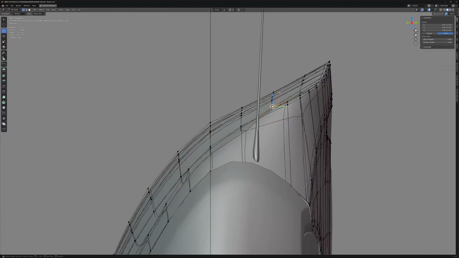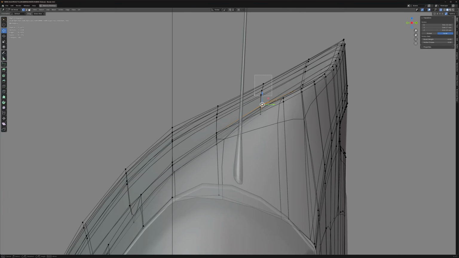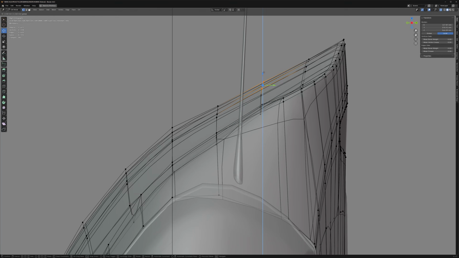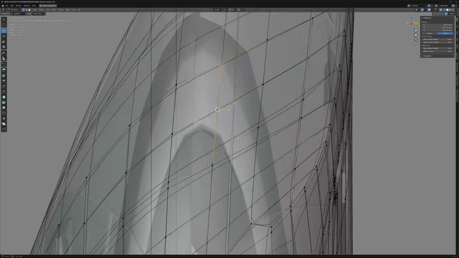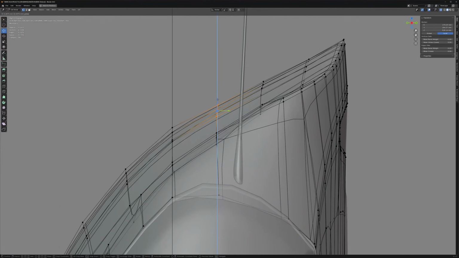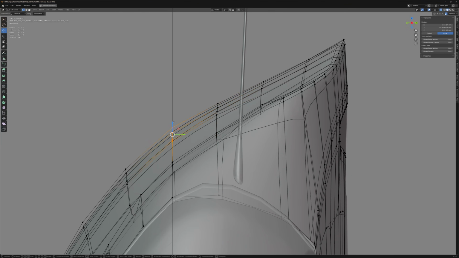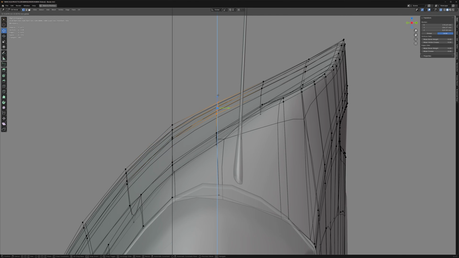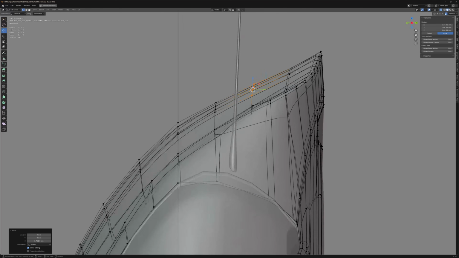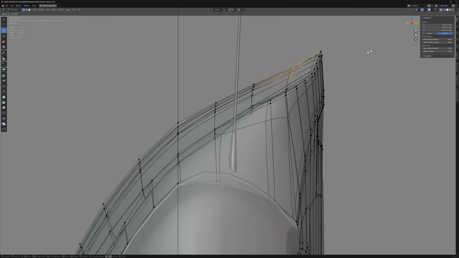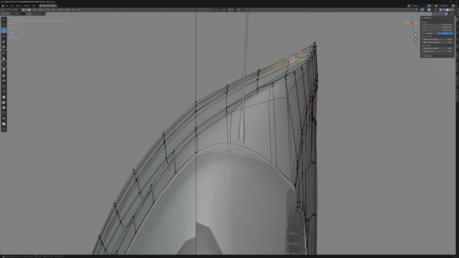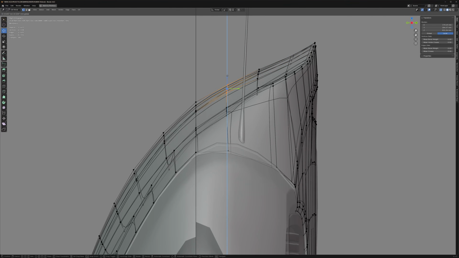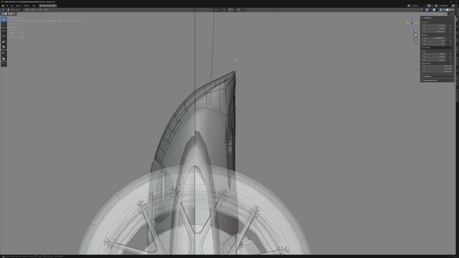Let's maximize that. What we want to do here is move those up, move these up, move these up, and then move these up a lot. There we go. And then let's maybe slide these back. Yeah, that's it. That's the one. That's the one. That is the one. Yeah.